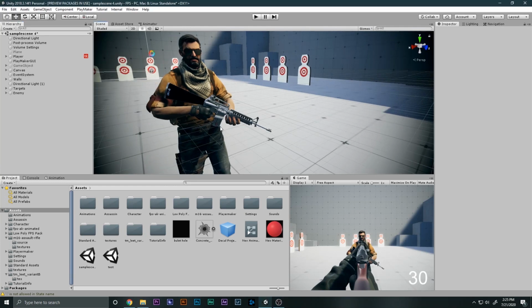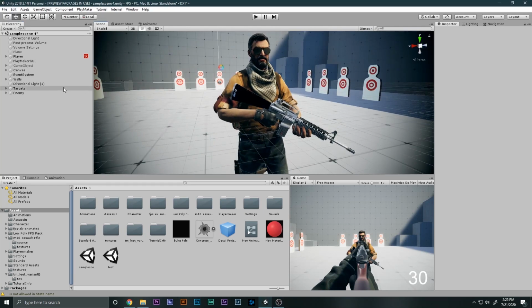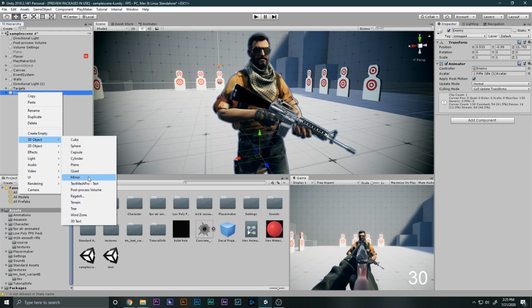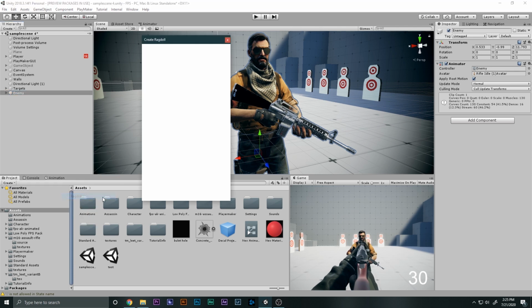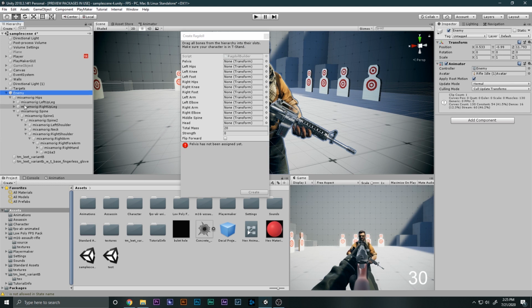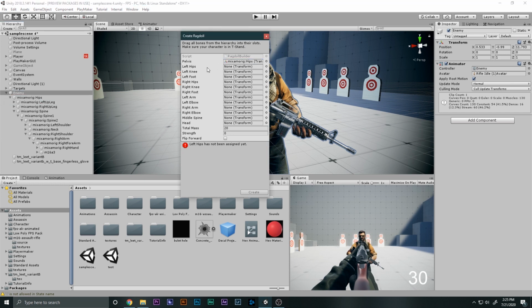With that done, let's go ahead and add in the ragdoll for him. If I select the enemy, right click, 3D object, and ragdoll. In here you will have to add in everything that he says. As you can see, there's pelvis and all that. So pelvis will be hips, left leg up, left knee will be left leg, so I have to open it up, left leg, and left foot will be left foot. There we go. Same goes for the right leg up, open that up, right leg, and right foot.